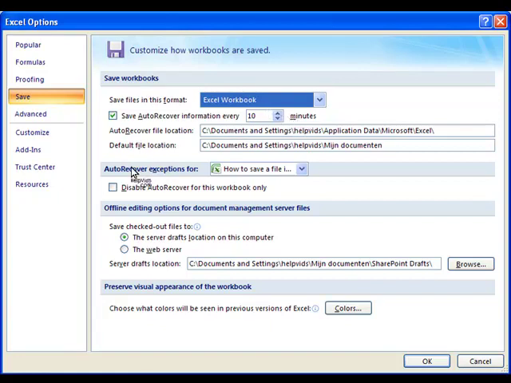You can also choose to disable AutoRecover for this workbook only if you have specified the AutoRecover save option. I will not make any changes here and click Cancel, but if you have made any changes, you have to click OK to save your options.